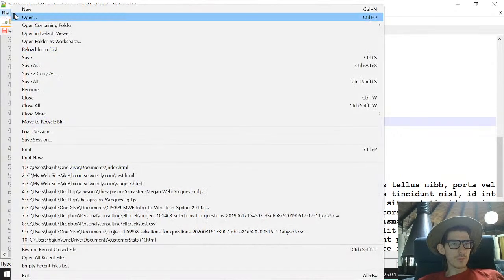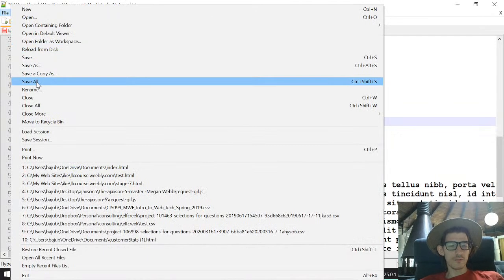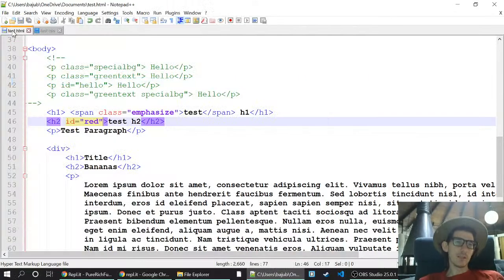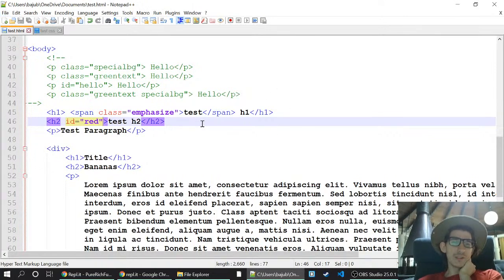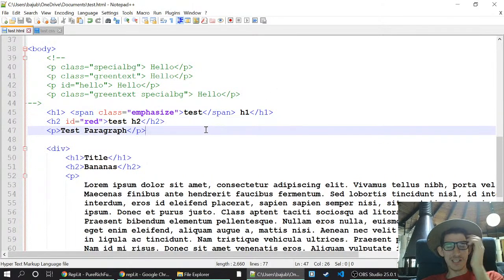When you're working with multiple files, you can also use this Control-Shift-S to save all, because you might edit the HTML and the CSS, and then when you hit save, it only saves the one you are looking at. So make sure you save all. You can see why I like Replit. All right, it saves for you. It tracks the files for you.